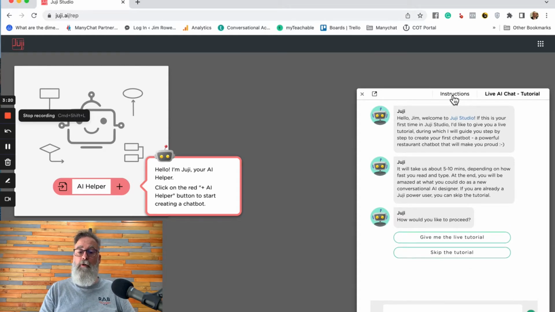They've got an instructions button at the top. I can pop it out full screen. I can close it. Okay, so let's read this out. Hello, Jim. It was set up for me, so in the background they know who I am, which is good, personalized, something we're all trying to achieve with our chatbots. Welcome to Juji Studio. If this is your first time in Juji Studio, I'd like to give you a live tutorial during which I'll guide you step by step to create your first chatbot, a powerful restaurant chatbot that will make you proud. I really like that.